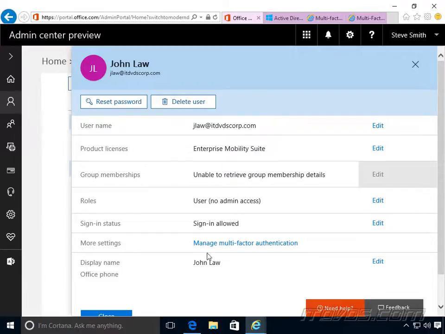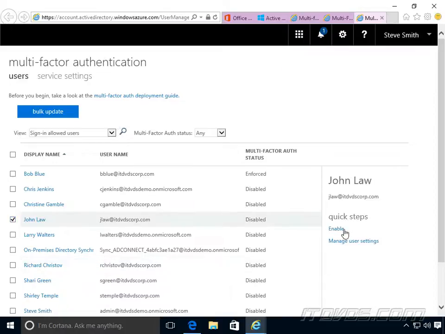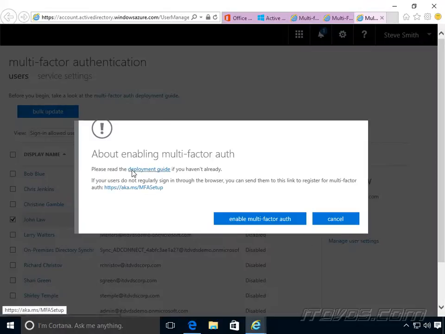So I'm going to go down and click on Manage Multi-Factor Authentication. And I'll go ahead and check John Law and click on Enable. Lets me know, please read the deployment guide if I haven't already. If your users do not regularly sign in through a web browser, then you can send them to register for multi-factor auth with this link. So that's good to know. We may want to do that anyway, so they just get it set up and out of the way. So I'll go ahead and enable multi-factor auth.